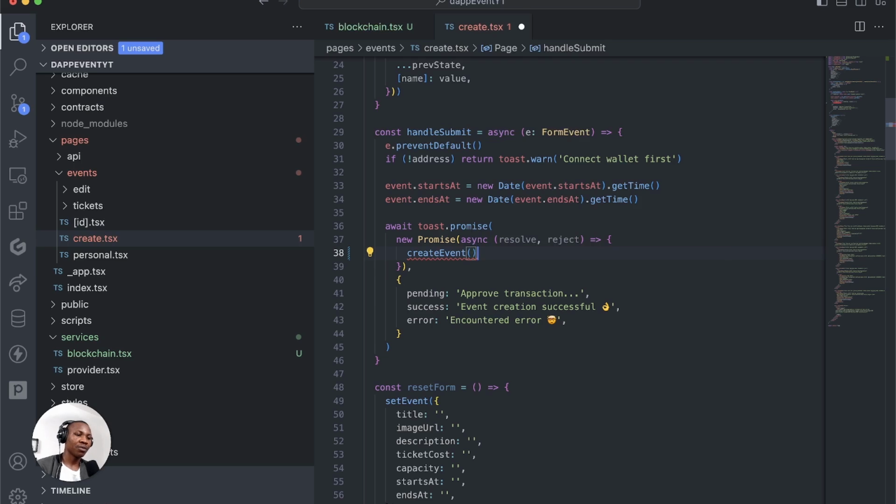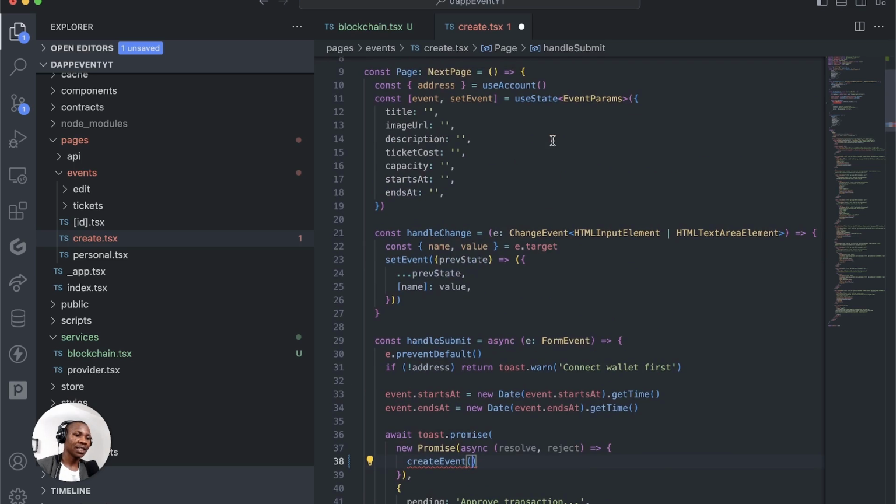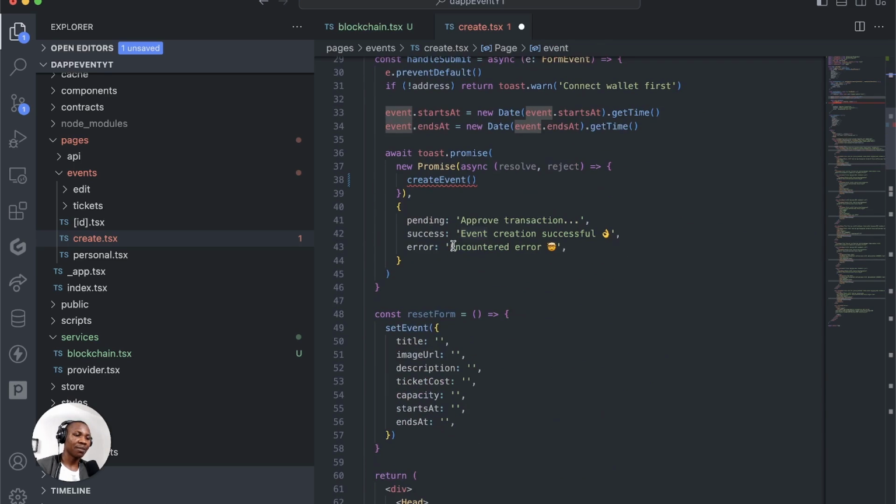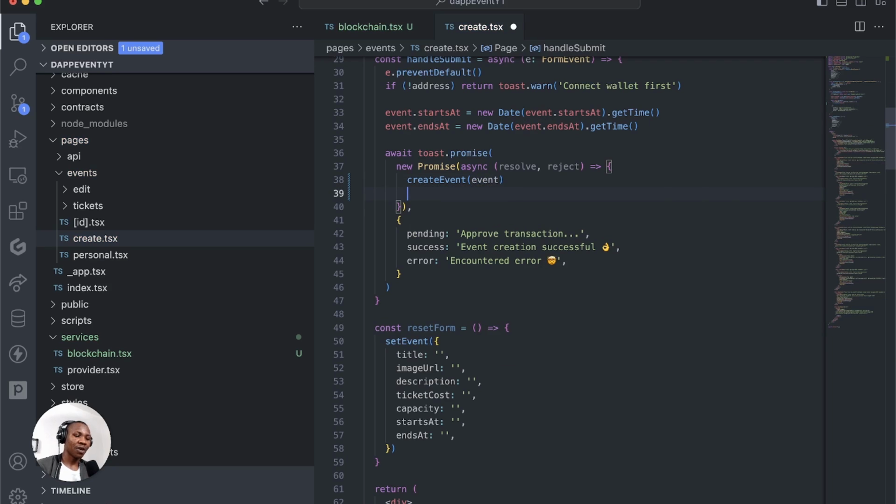Okay, we're getting that from the blockchain service. And when you do this, you need to just pass in this event right here. So this event that's coming from this event params, I'm going to say event. Okay, so we'll have event, and then we have then.